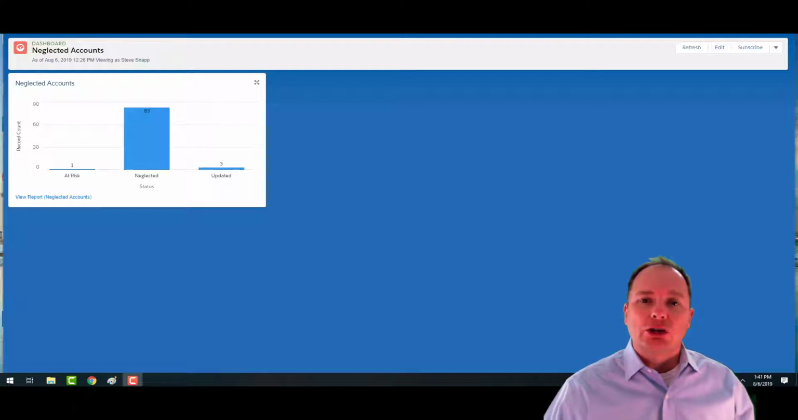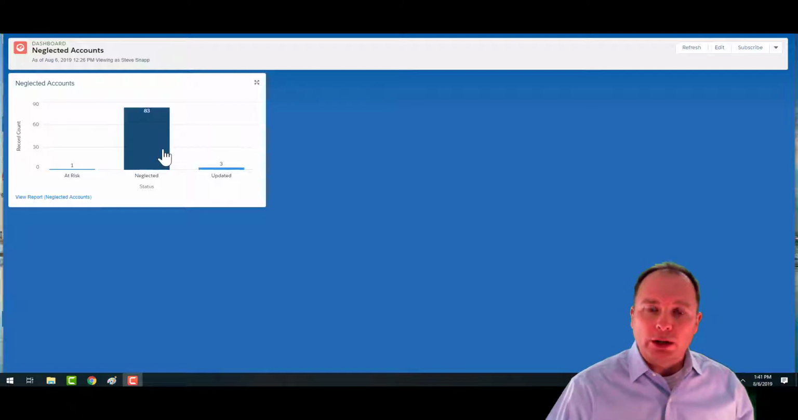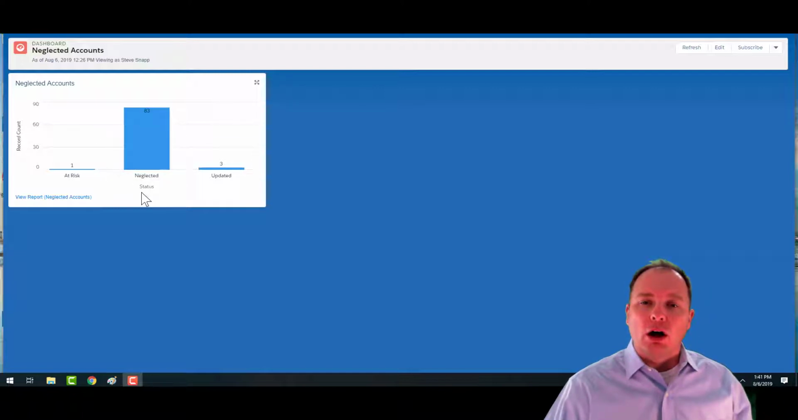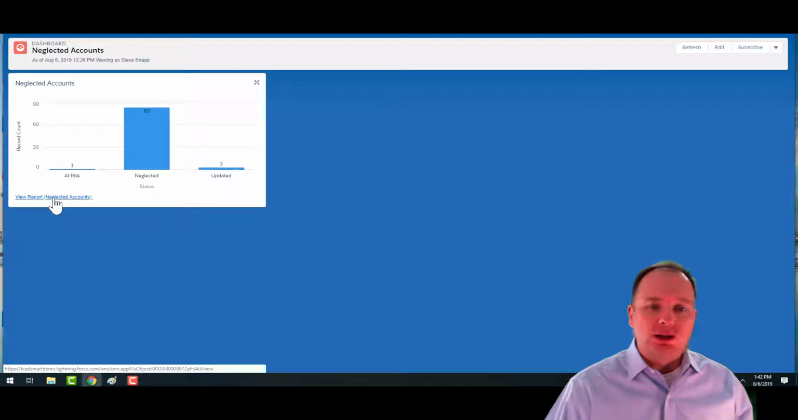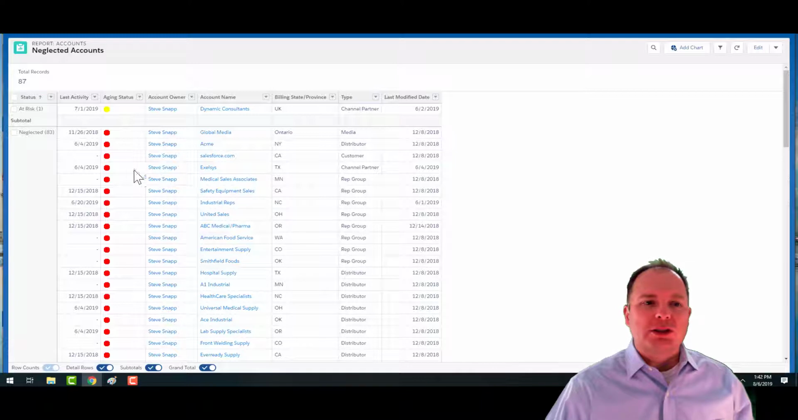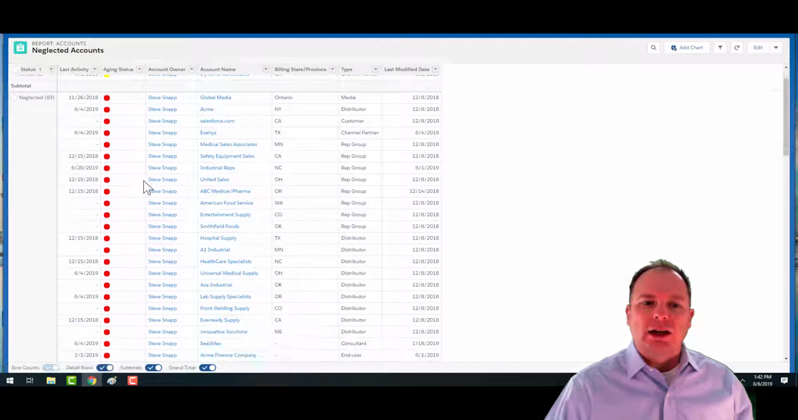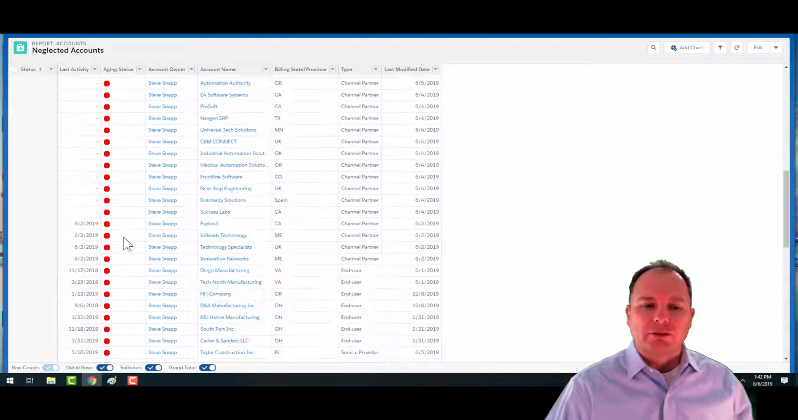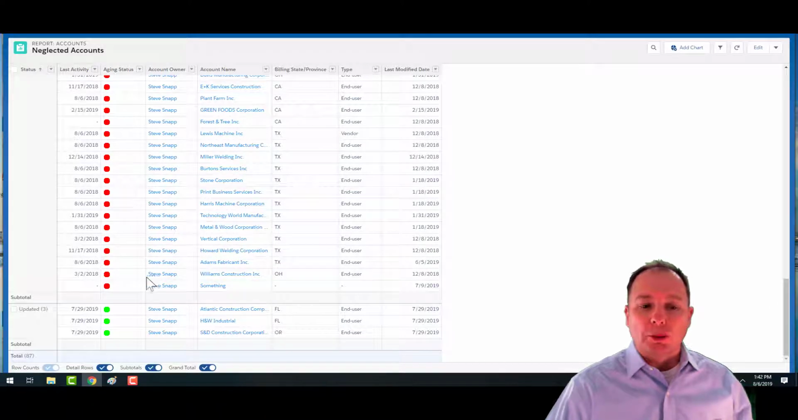And if it is, we then show it on a dashboard. So in the dashboard that I'm showing here, we basically show of all of my accounts which ones are at risk, which ones are neglected, and which ones have been updated. And more importantly, from this list, by drilling into it, I can determine which ones need some attention. So you'll notice here that I can see which ones are at risk, I can see which ones are neglected, and then finally, which ones are updated.